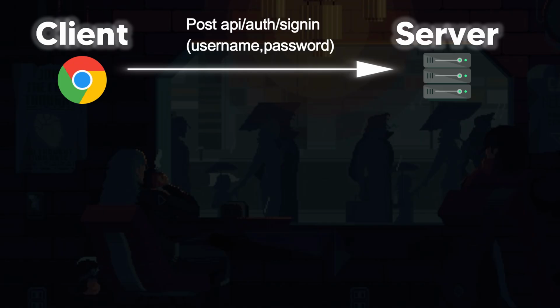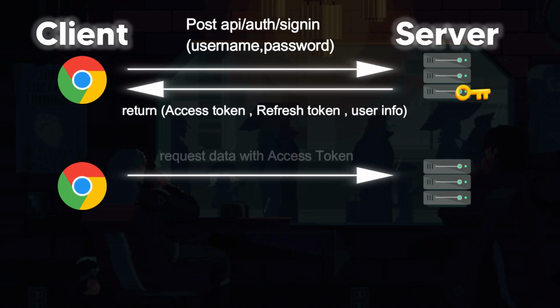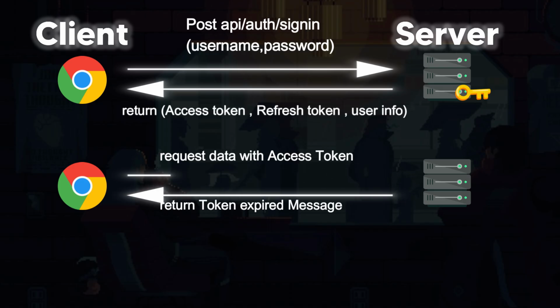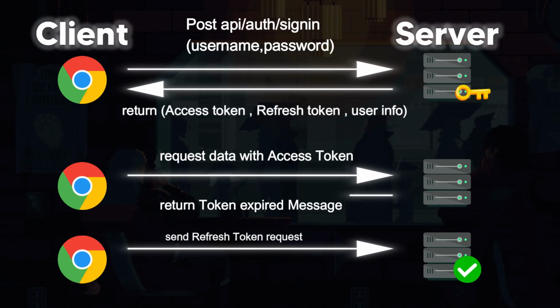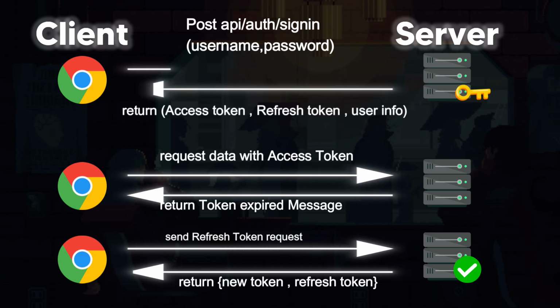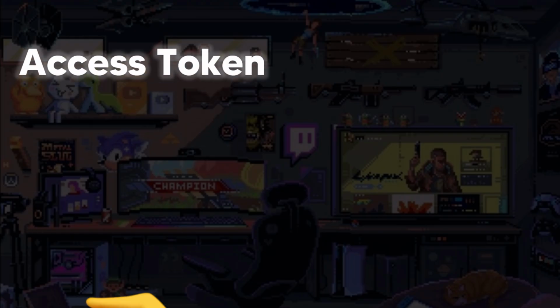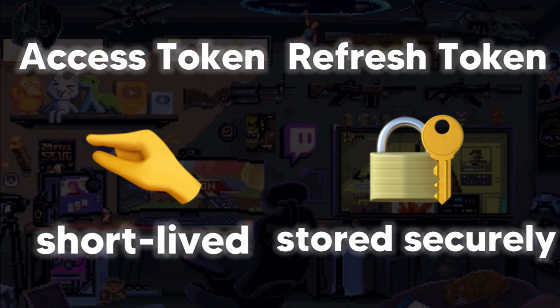So when a user logs in, the server issues both an access token, which is short-lived, and a refresh token, which is longer-lived. The client uses the access token until it expires. Once expired, instead of forcing the user to log in again, the client sends the refresh token to the server. And finally, the server verifies the refresh token and issues a brand new access token. That way, it ensures a smooth user experience while keeping security strong. So access tokens are short-lived for safety, while refresh tokens are stored securely and used only to request new tokens.